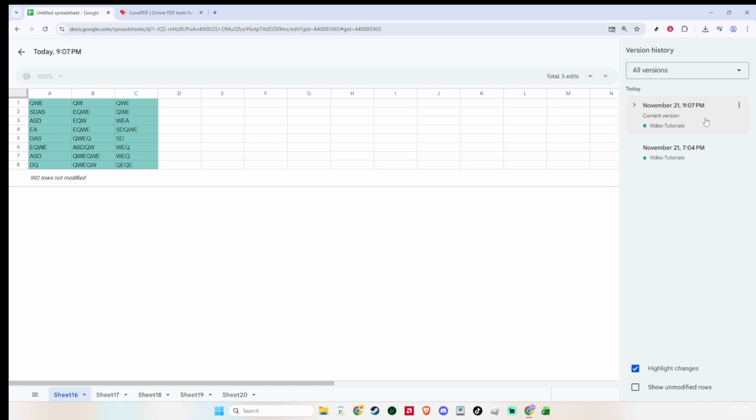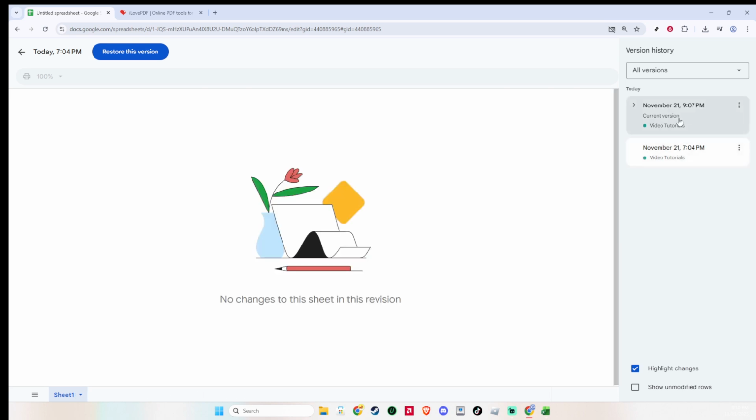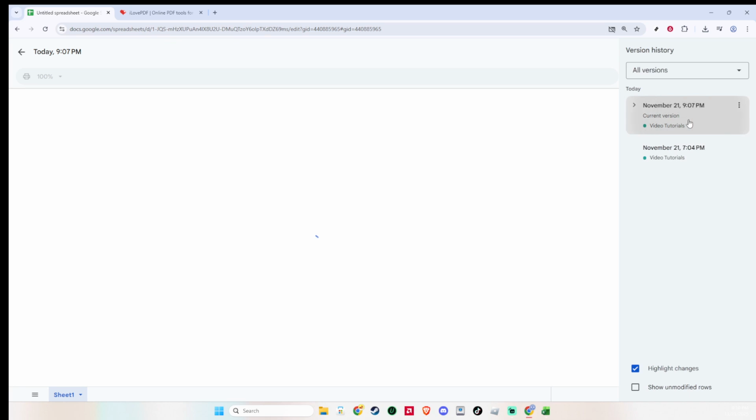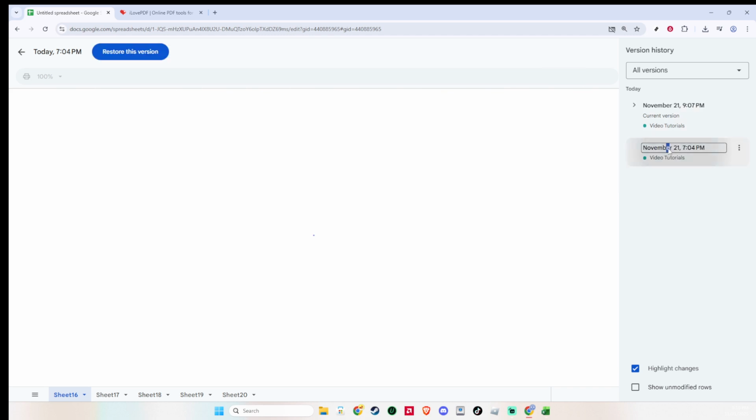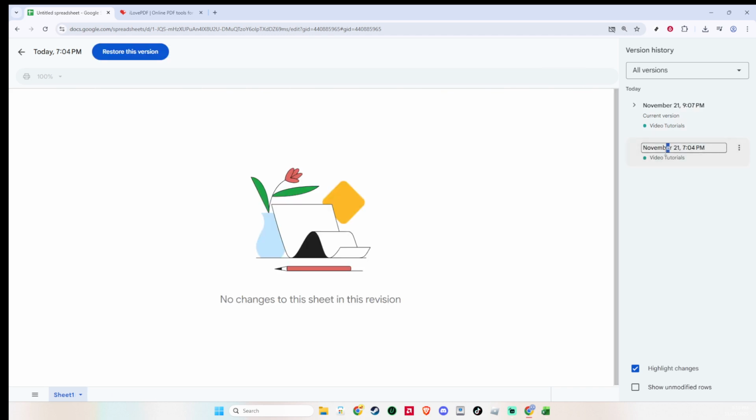To preview any point in time, click on a version in the list. The main sheet on the left updates to show you exactly how the document looked at that moment. You can scroll, switch tabs within the sheet, and examine values and formulas as they existed then. This is especially useful if you're trying to pinpoint when a formula changed, when data was overwritten, or when a particular structure was introduced.